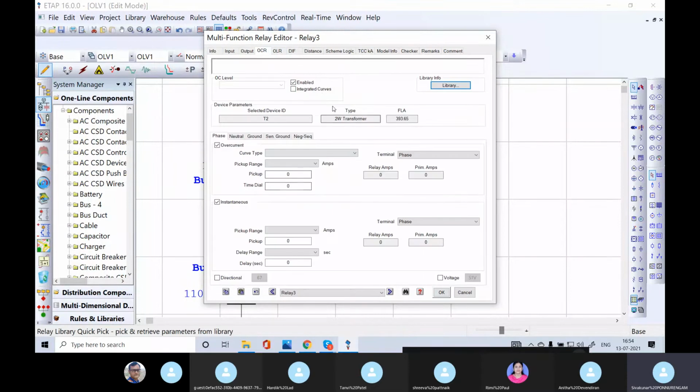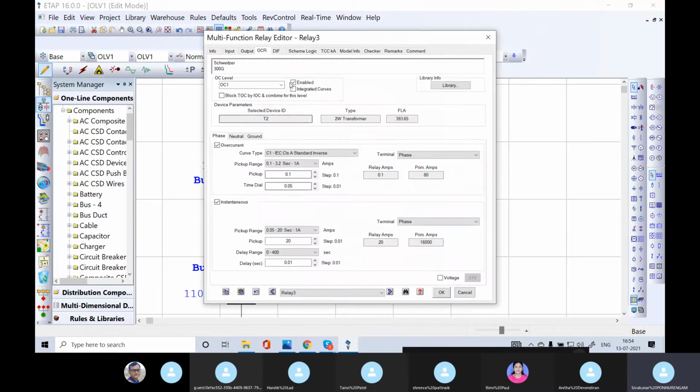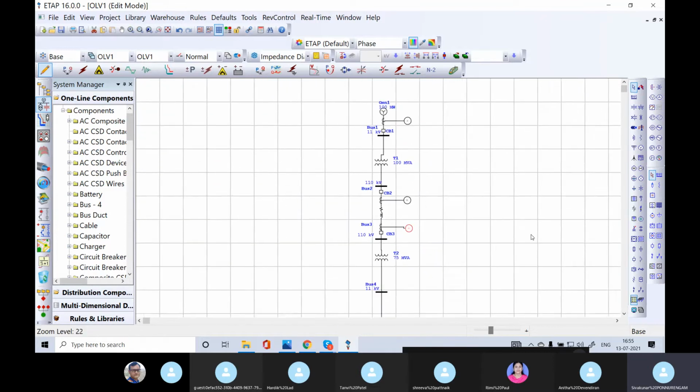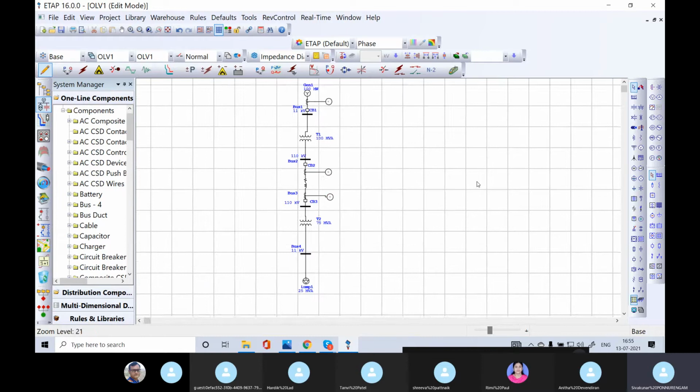Then for the OCR, we take the relay value from the library. The actual relay values, we are going to select the suitable relay values. So these tripping and the standards, everything will be inherited from the specific relay, right? So now the relay ratings also will be selected. I am going to do it one by one. So this is the entire diagram, right?